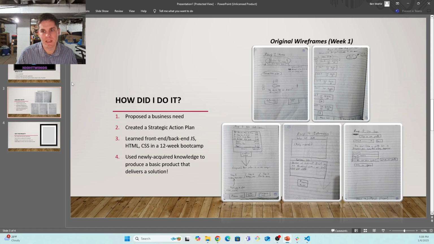So with that, I created a SWOT analysis. I did some research on it. I created a strategic action plan. And as you can see, I've got some wireframes drawn. They're very crude, but as we get into the final product, you'll see how closely I tied to what you see there.